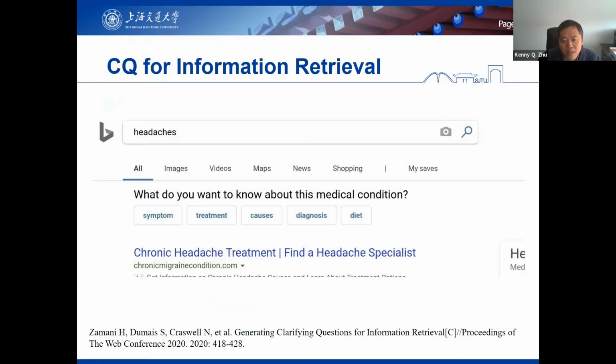Now, related to this CQ generation, there are other people who did some other work which also generate clarification questions. In this particular case, they were generating clarification questions for information retrieval. For example, somebody was searching for the keyword headaches in Bing search engine. So Microsoft can actually ask the question, what do you want to know about this medical condition? This is a clarification question for information retrieval. Once the user answered this question, the answer will be combined with the original search query to get back more targeted search results.